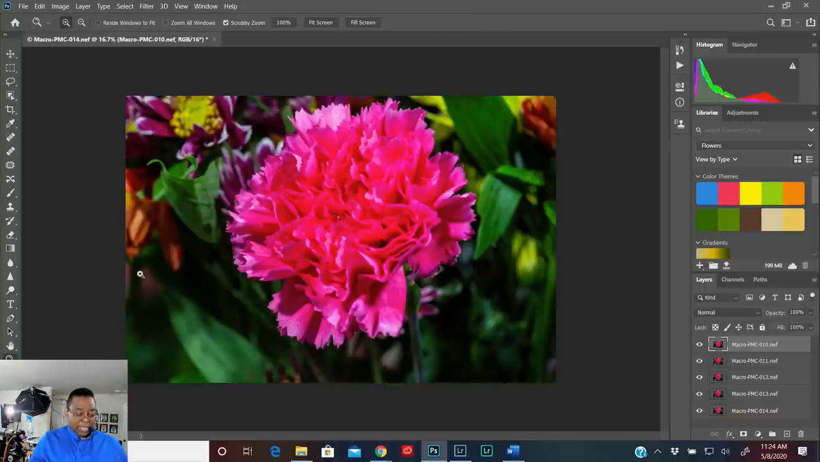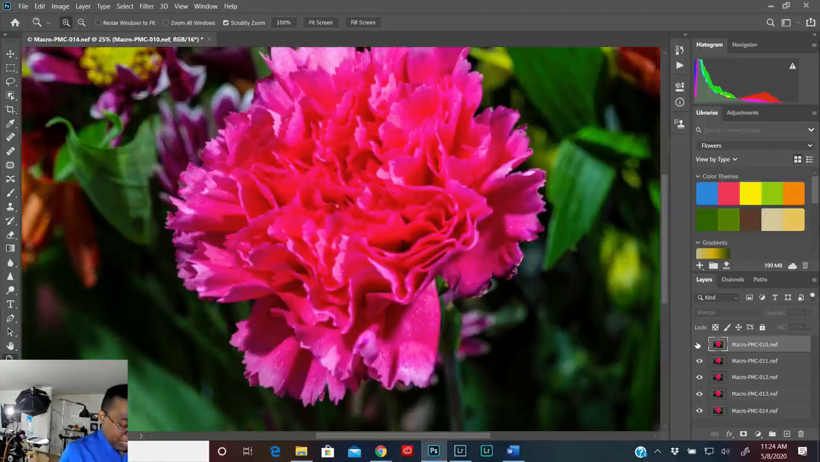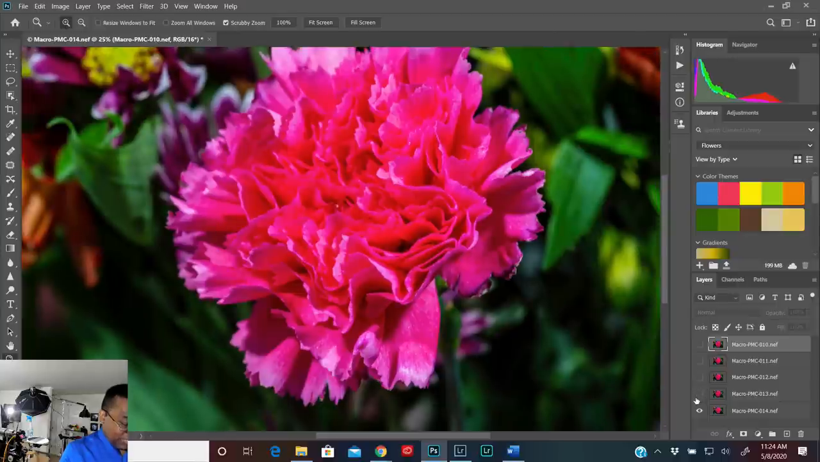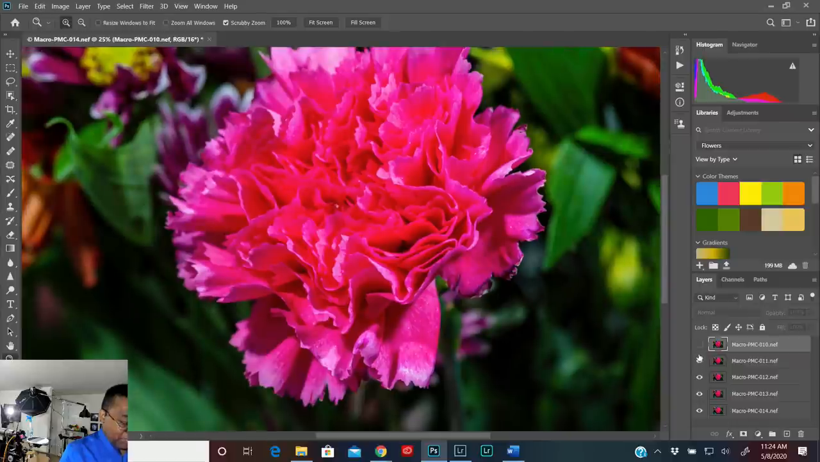Okay, so now that we got our layers, I want to show you before I jump to actually doing it. Let me zoom in a little bit. So that's the top layer. Turn that one off. You can see where the focus is on that one. Turn that one off. You can see where the focus is on that one. And they're subtle changes. Like that one seems really blurry in the middle because that's probably the one where it started focusing on the left side. Then the focus goes across the image.